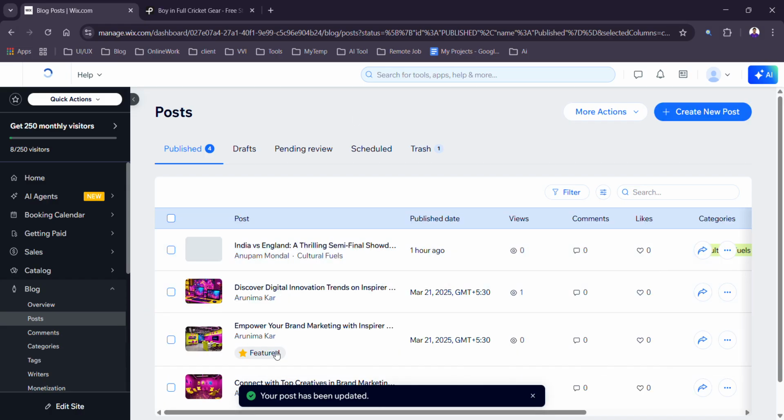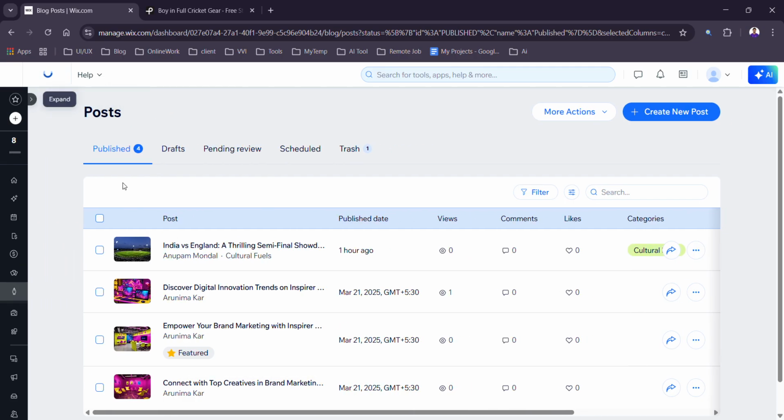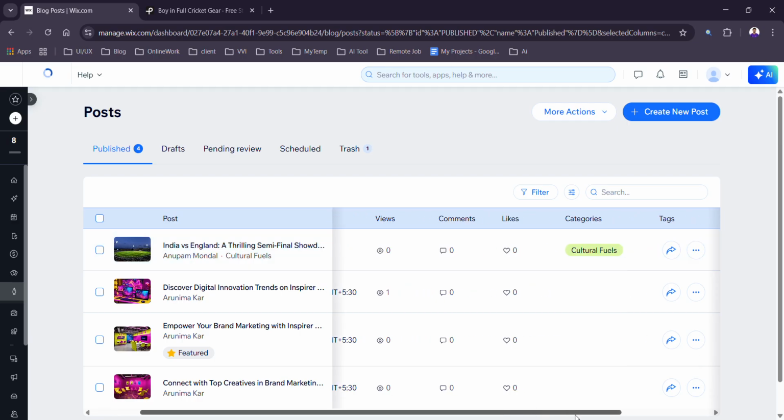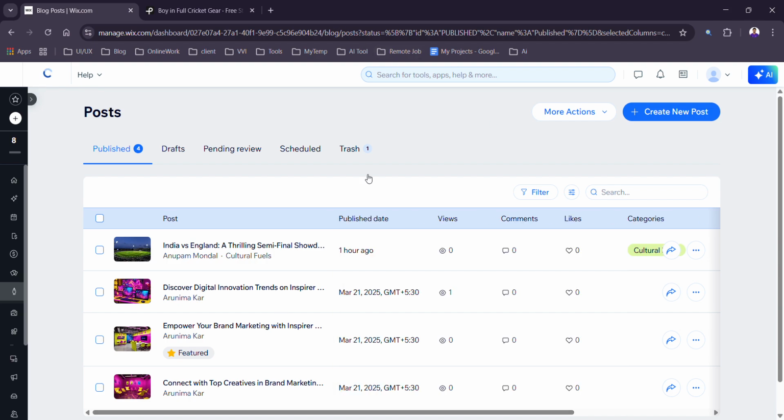So you can check that the category comes under cultural fuels. You can scroll to the right side, so you can check the categories. Hope it will be helpful to both of you to understand.